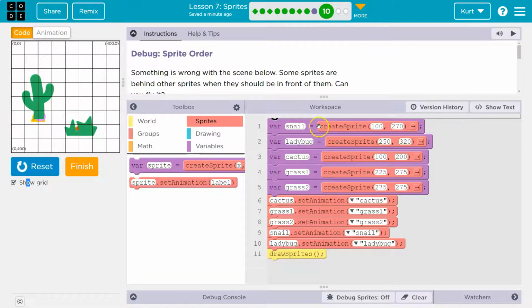What is the first variable we create? It's a snail. So, okay, computer, I need you to draw a snail at 100, 270. The computer says, okay, I need to draw a snail. Then on line two, I say, by the way, I need a ladybug at 250, 320. Right now, keep in mind, these are just gray boxes. They're not pictures yet, but we've named them snail and ladybug. Then we need a cactus, then grass two.